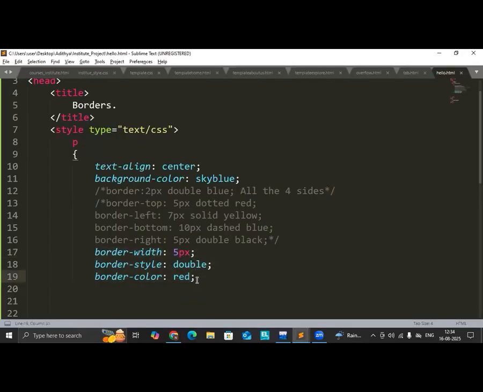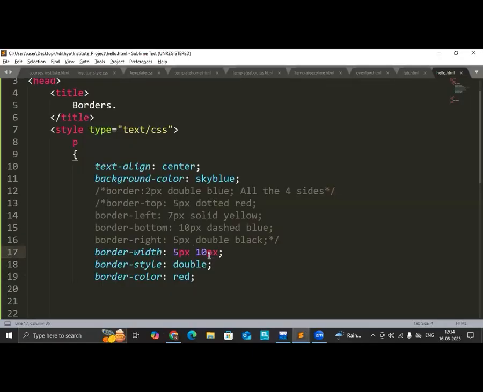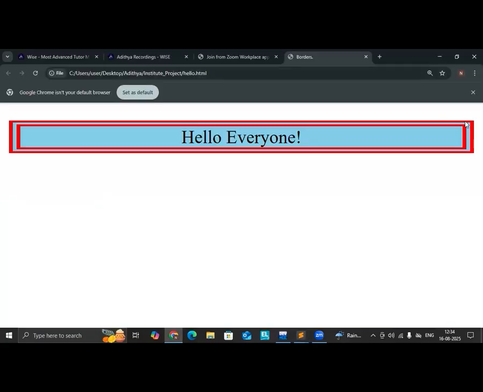By using this property, can we apply it for multiple sizes and multiple styles? Means multiple styles also and multiple colors. Yes, it is possible. First, let us manipulate the size here. First, 5px and 10px I'm giving. So let us save the file and refresh it. See what is happening? The left and right sides are getting affected. Why? Because here I'm passing two values. Whenever you pass two values, the first value is applicable for top and bottom, and the second value is applicable for left and right.